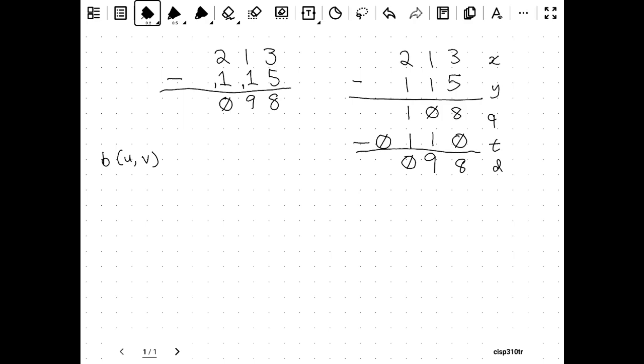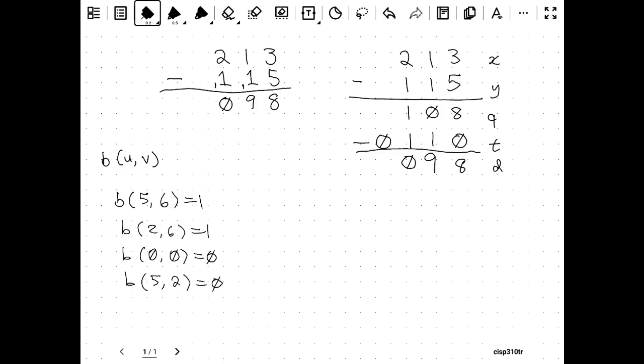So now the question is, let's go through a few examples to see how it's supposed to work. So B of 5, 6 is a 1 because when you subtract 6 from 5, you need to borrow. B of 2, 6 is a 1. B of 0, 0 is a 0. B of 5, 2, say, is a 0, and so on. So are we understanding what the borrow function is supposed to do? It will give you either a 1 or a 0. And the determination, if you look at this pattern here, seems pretty simple, right?